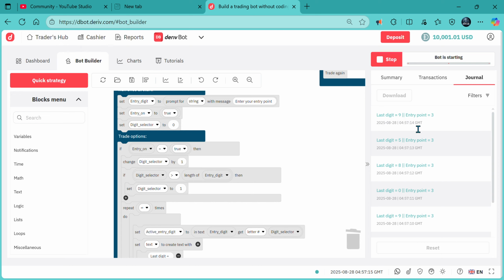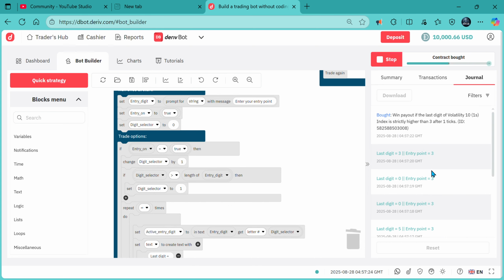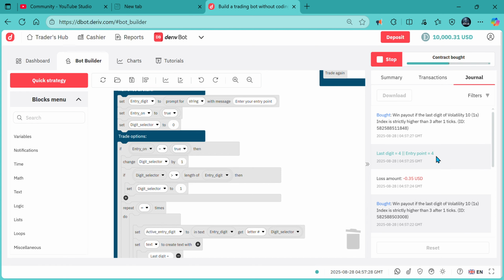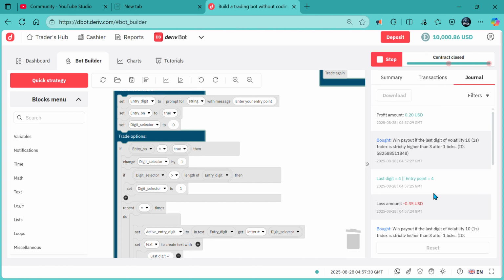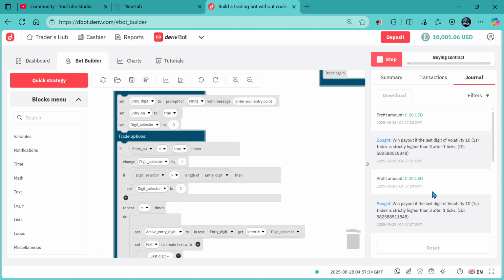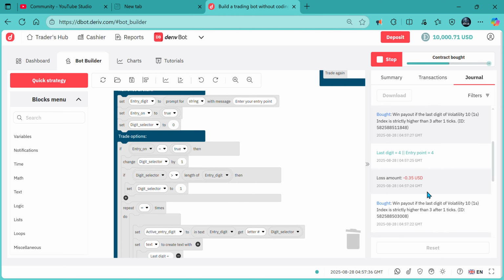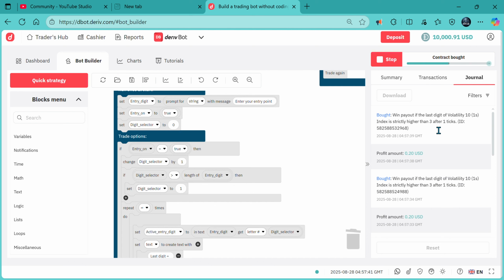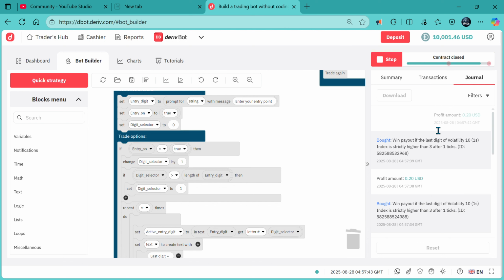The last digit should be 3. You can see when the last digit was digit 3, then the bot, now you see the entry point was changed from 3 to 4. I don't know if you have realized that the entry point was now from 3 to 4. Let's see, when we lose, the entry point now should be 5, not 3 or 4 anymore.